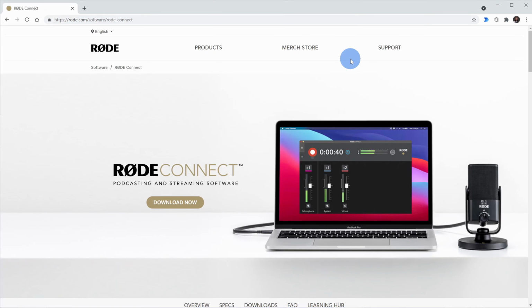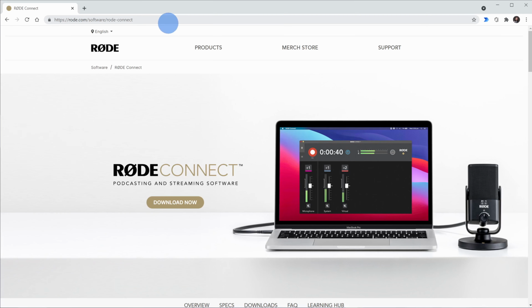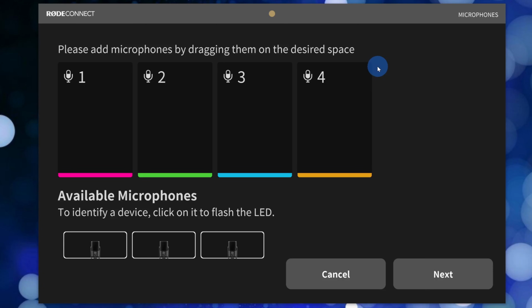And first off, I'll show you how you can get RØDE Connect. To get the free RØDE Connect software, head to the following website. I've also included a link in the description down below. Once you land on this site, you definitely won't miss it. There's a very prominent download now button right here. You can click on this and then you can install it on either Windows or on Mac. Go ahead and run through that process. Once you finish installing RØDE Connect, launch the application.